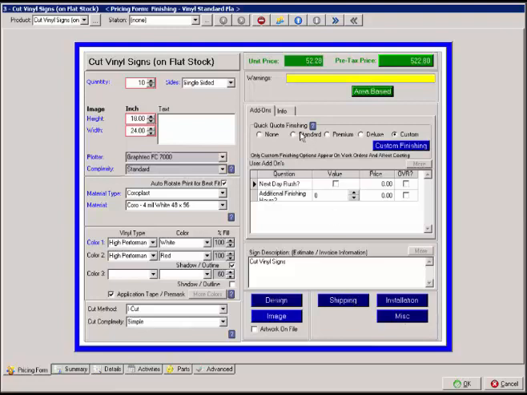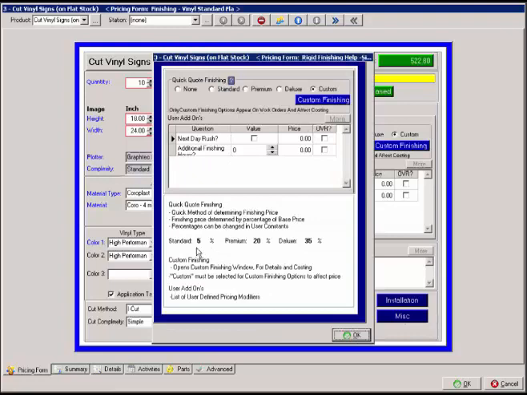We next come to our finishing. You have the quick quote finishing, the standard, premium, and deluxe, which add a straight percentage to it, and you can get those percentages under the help menu, and these can also be changed in the user constants.